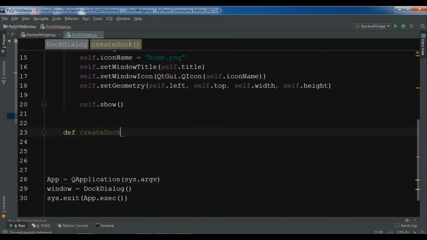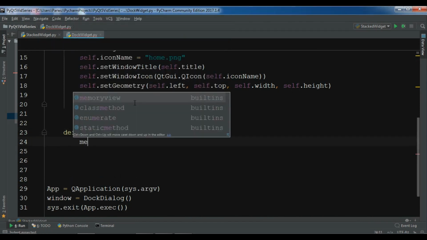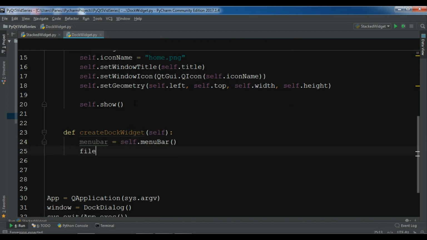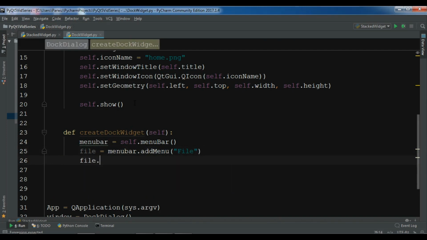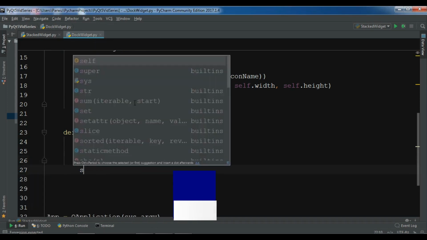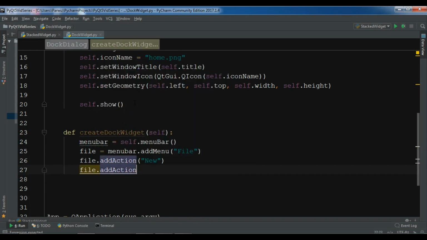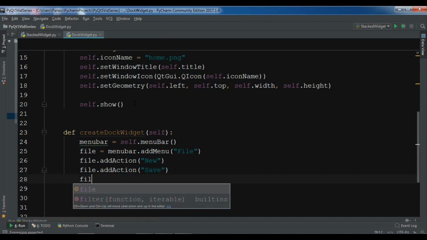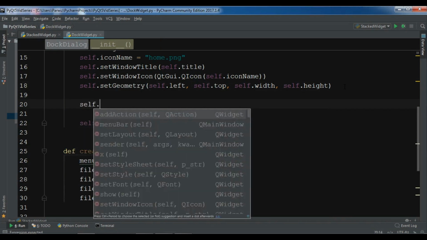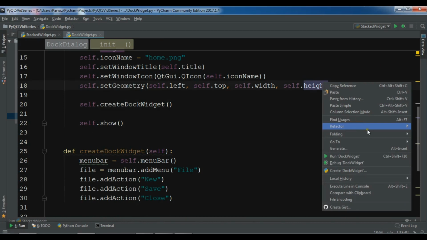def create_dock_widget. Let me create a menu bar, self.menu_bar. I want a file menu, so menu_bar.addMenu, and this is File. Let me add the actions: file.addAction, I want New; file.addAction, I want Save; file.addAction, I want Close. Okay, so let me call this method in here, self.create_dock_widget. Now run your application.